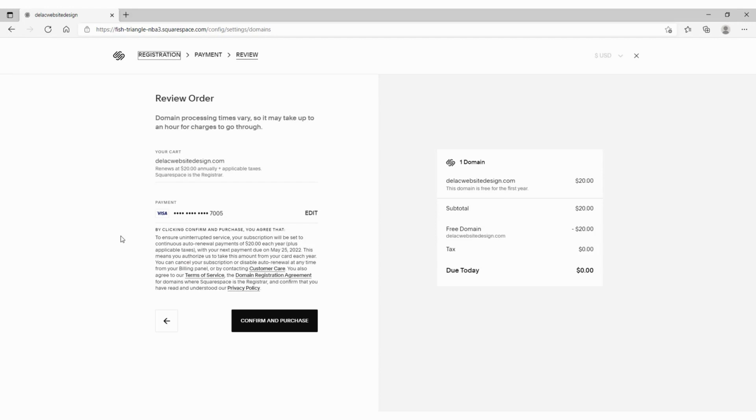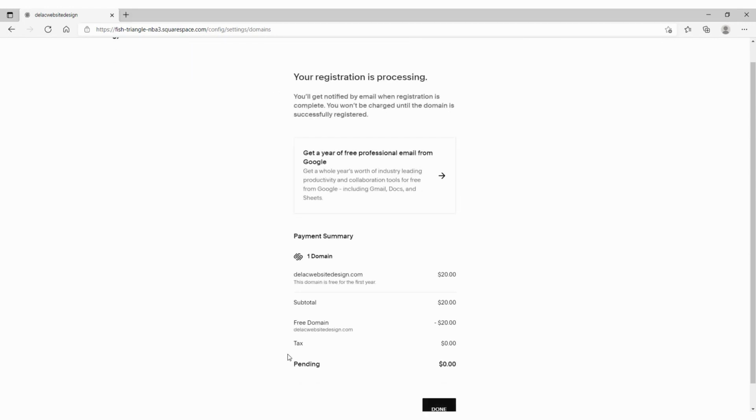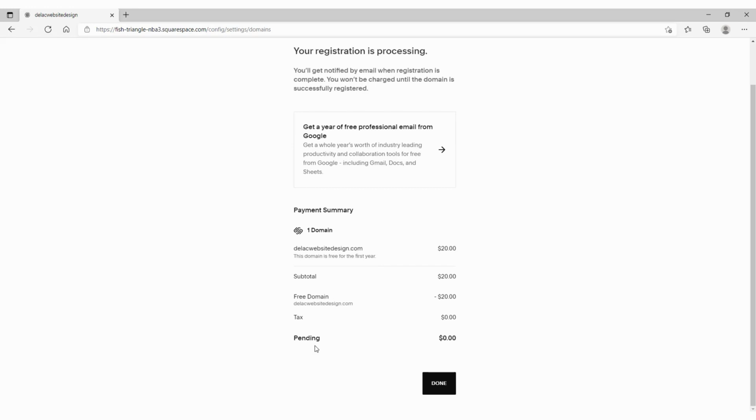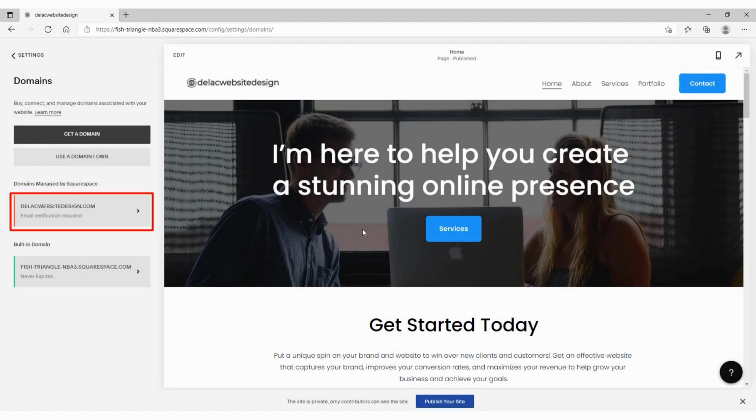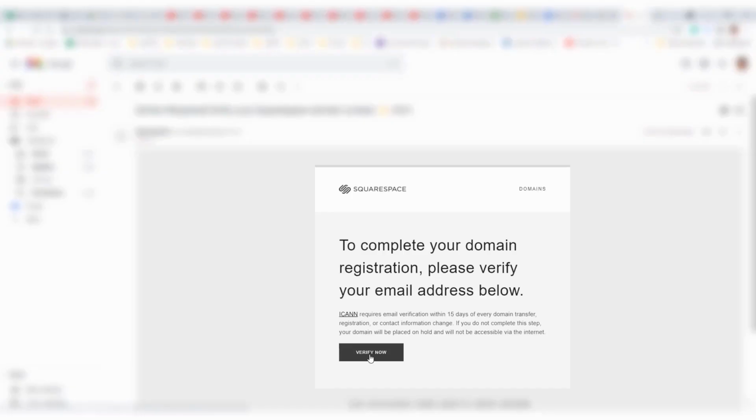Click Confirm and Purchase. Now you need to wait up to 72 hours for the domain to be visible on your website. Usually it's a lot shorter. And of course your site will be visible after we publish it live. If you go back to domains, you will see that it needs an email verification. So to complete the domain registration, just go to your mail and verify the domain.